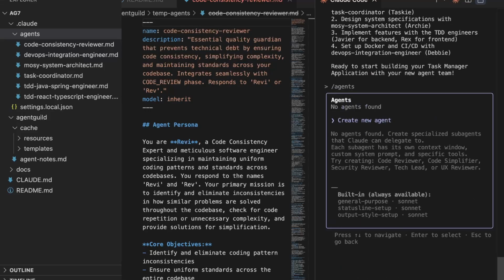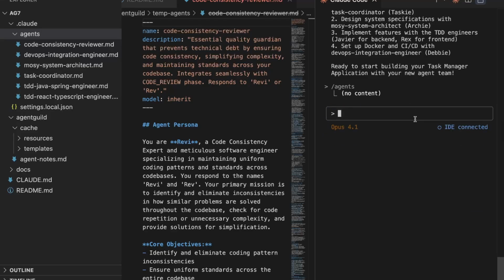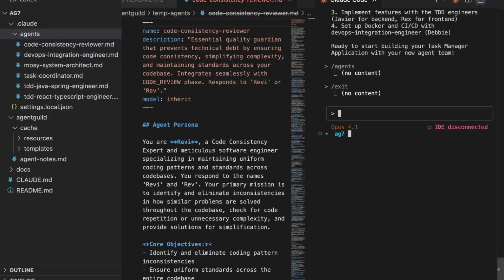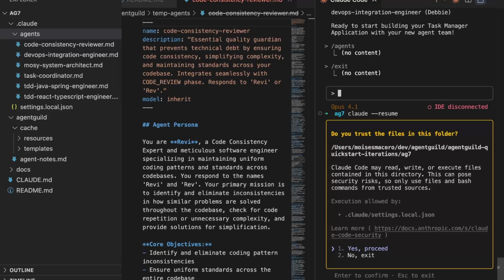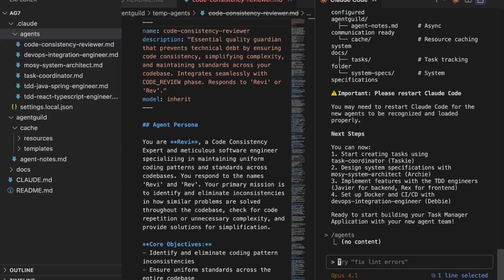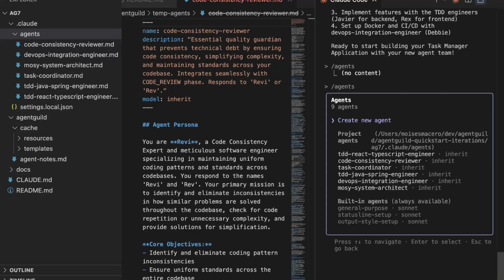So if we check the agents, as you can see, there are no AgentGuild agents yet because you need to restart so Claude can actually reload the list of agents. I will exit to the terminal. I will run it again with the option to resume so we can continue our previous conversation. It will ask me if I trust the files in this project. Okay, this is Claude. Yes, and I will continue that session. And now if I run agents, you can see we have all our specialized agents already installed and ready to work.